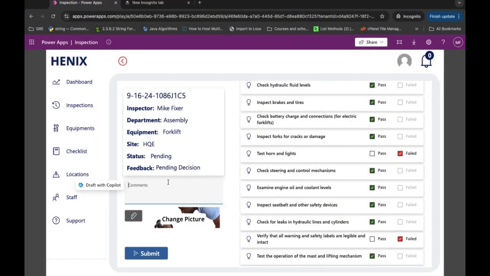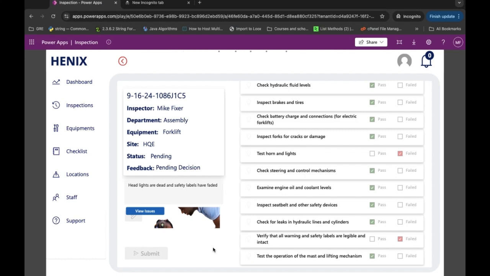Just a random picture, and I'm going to say, let's say, headlight, that, and safety labels faded, right? I can go on to submit.